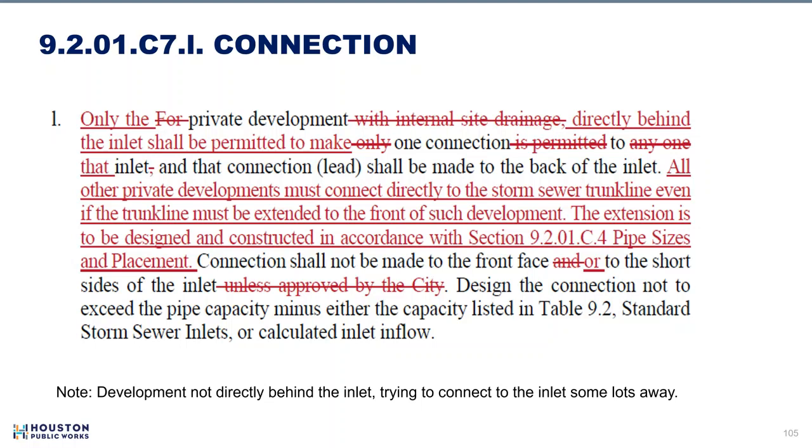For the connection point for the design, other than true single family residential, if you have a commercial, whether you have a shared driveway or not, or you have an access road, then you will be right behind the inlet, so you can connect to the inlet. If you have to go several blocks over and then go into the back of the inlet, no, you are not allowed to do that.